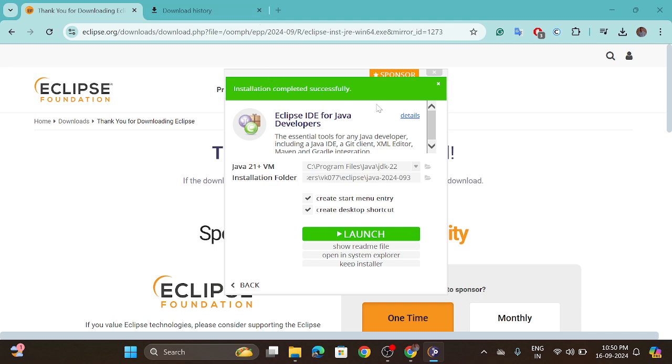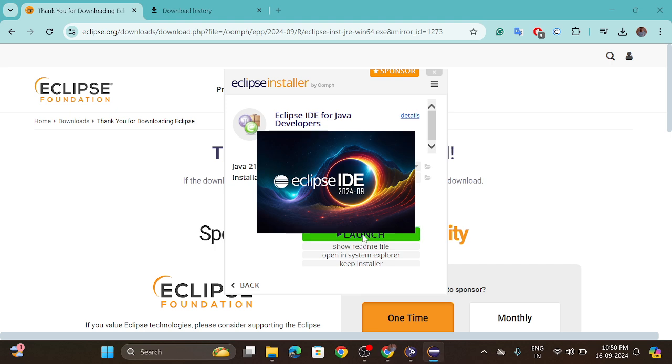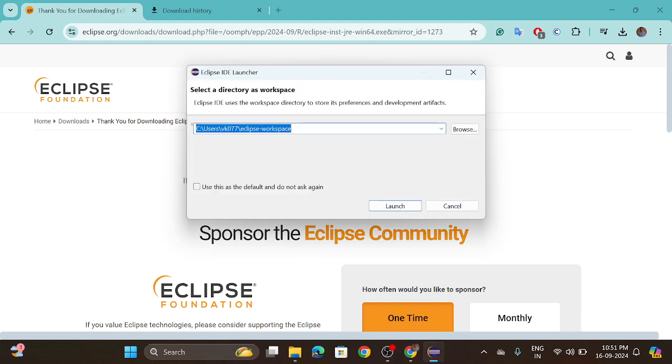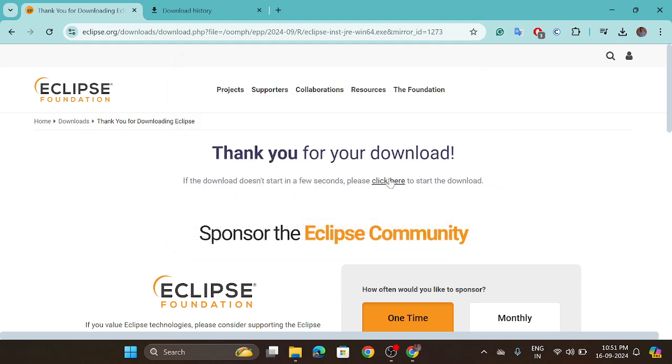Now the installation completed successfully. After that, click on this launch button. Here you can choose the path by clicking on the browse option, but this is the default, and check this button to use as the default location and click on the launch.